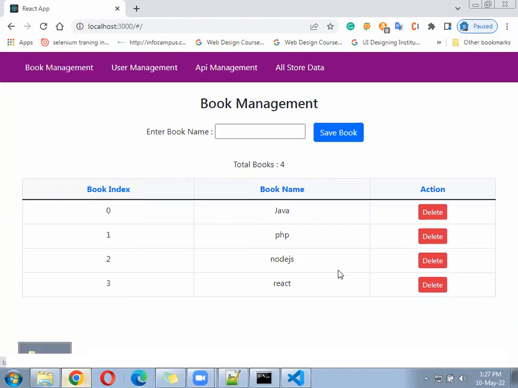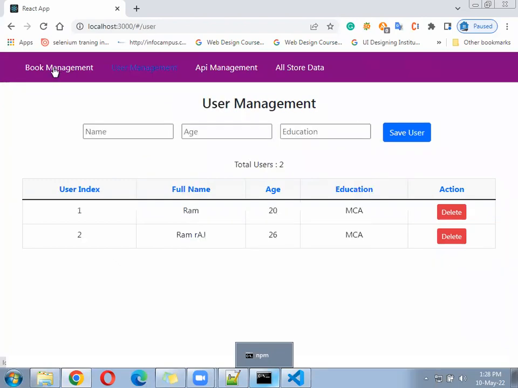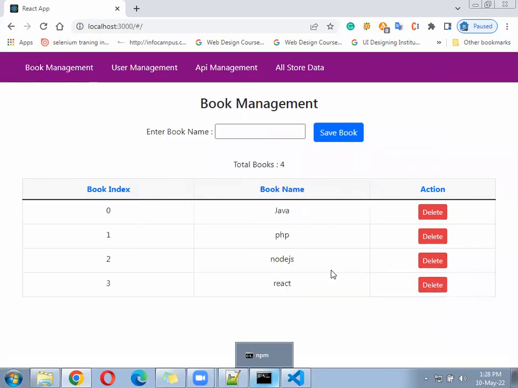If people ask what is the benefit of Redux, we can say in plain React, in core React, if I fill the data and store it under the state and go to another component and come back, I will lose the data. But in Redux, it will not happen like that. Redux will hold the data. You go to any component and come back.